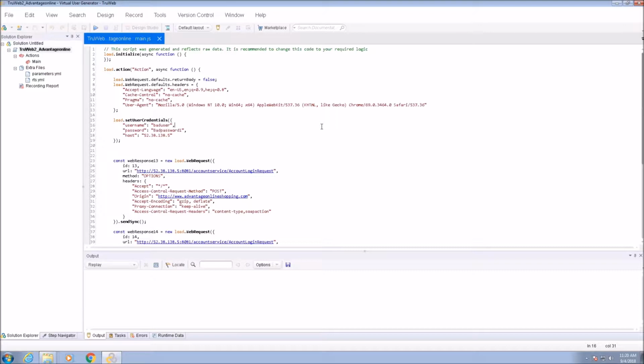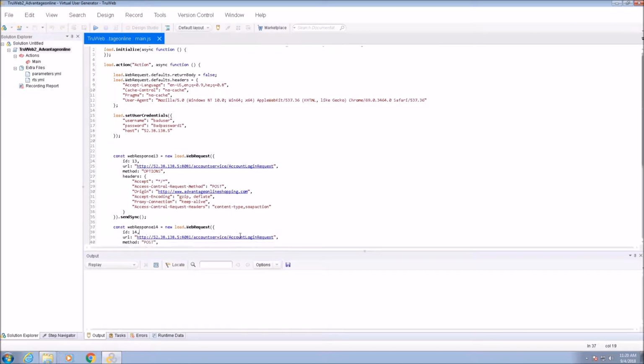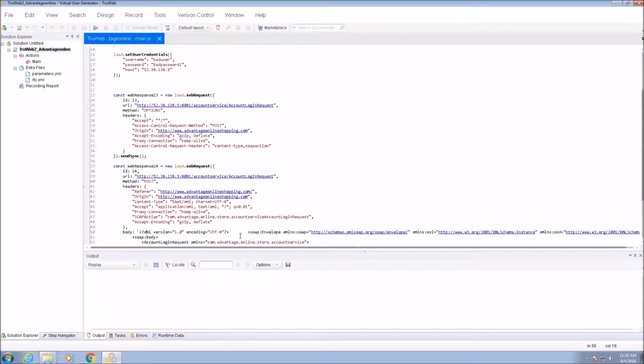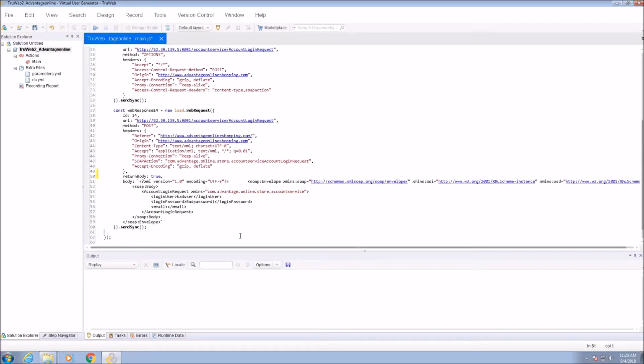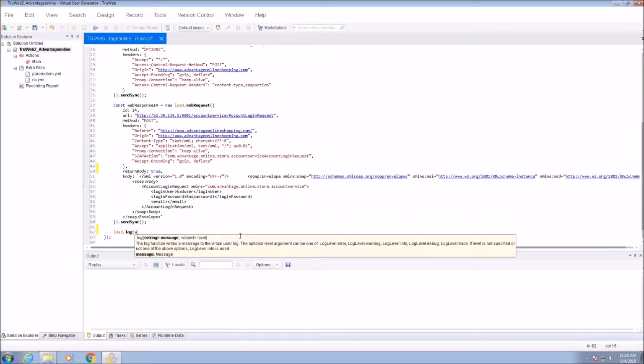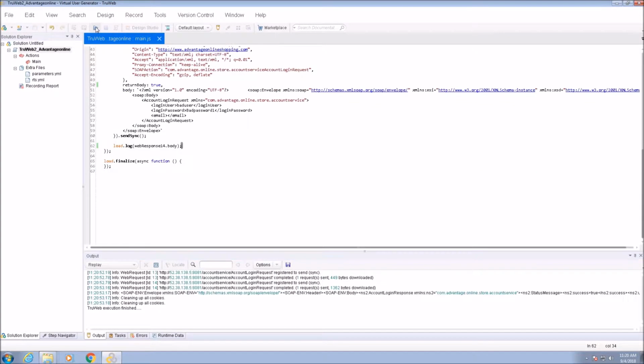Parameters are external static values that can be distributed among the virtual users and then used during the script execution. Let's see what is returned in the body of the login attempt. We will set return body to true and print out the response body to the console. We can see that the login was successful.